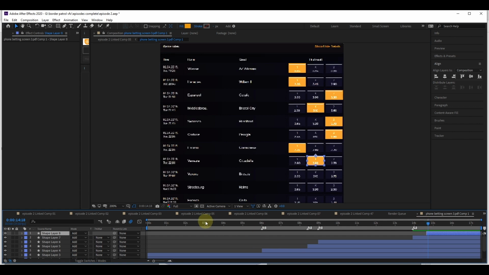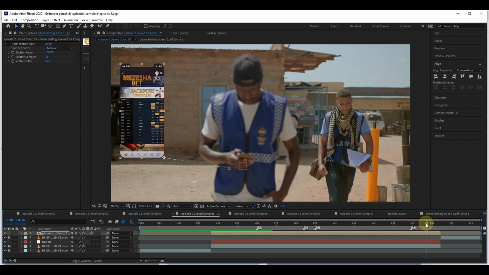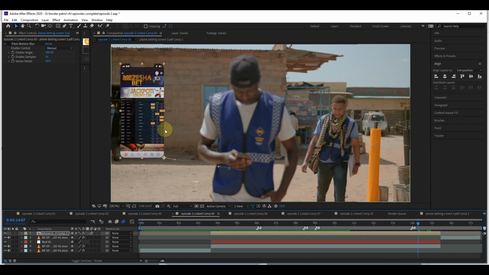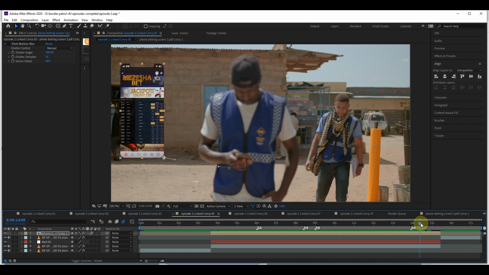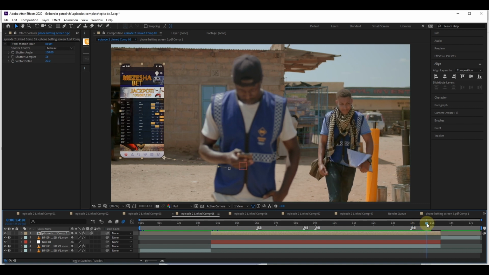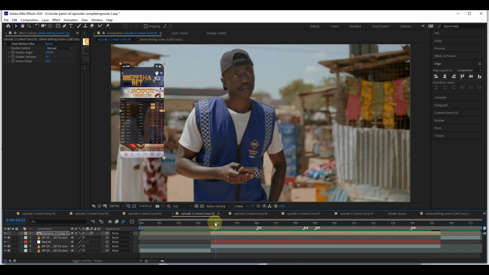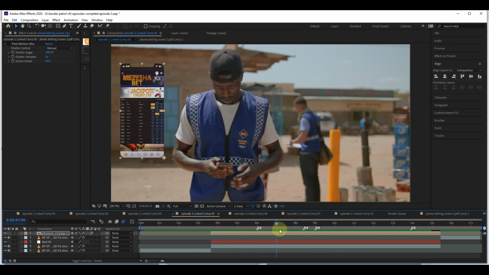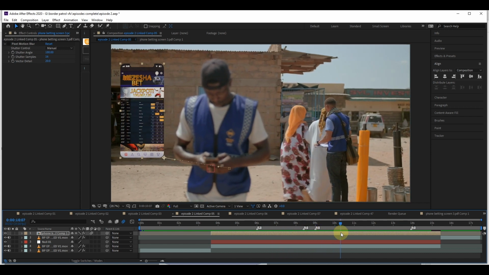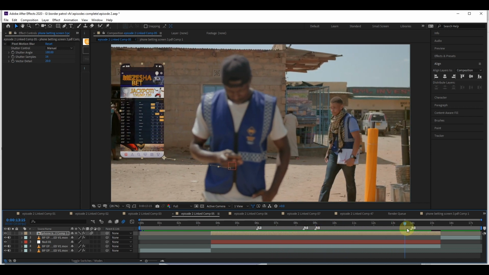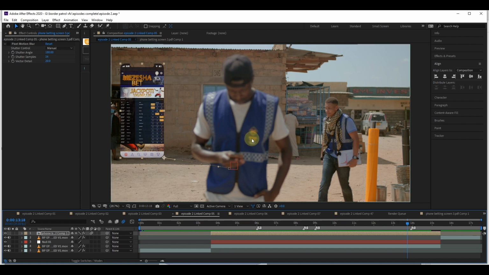Now if you go back to our footage, you check here, you'll see the draw has been added. So that is how we animated all the selections on this footage and the graphic. It was a pretty straightforward graphic. The only thing that we needed to indicate is what Kibet is actually doing on the phone. So we had to place all these orange layers on top of the graphic just to show he's selecting.